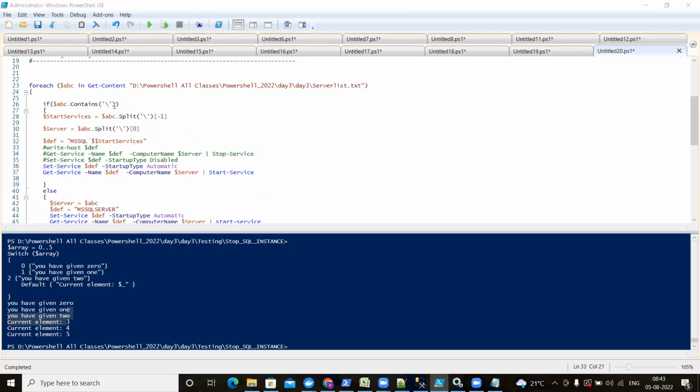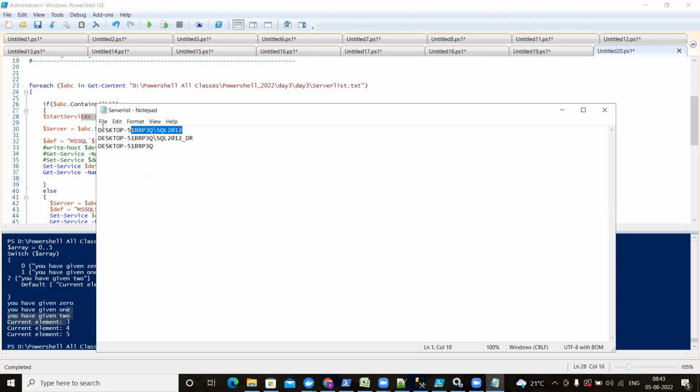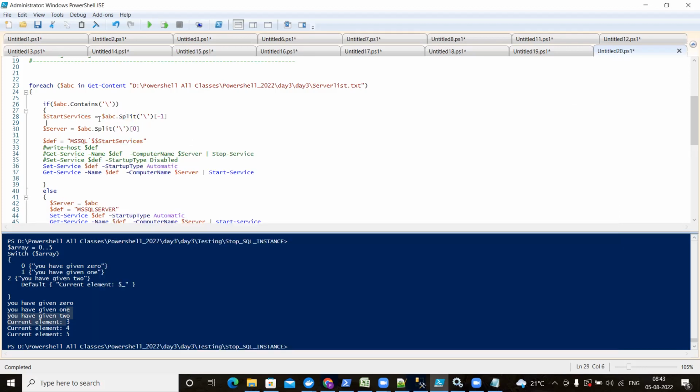You already know that I explained this in the last class. This time, I will pass my server name and instance name, and it has to convert into the service name, right? So what will this loop do? It found that the first one has the backslash, so it went inside that loop.